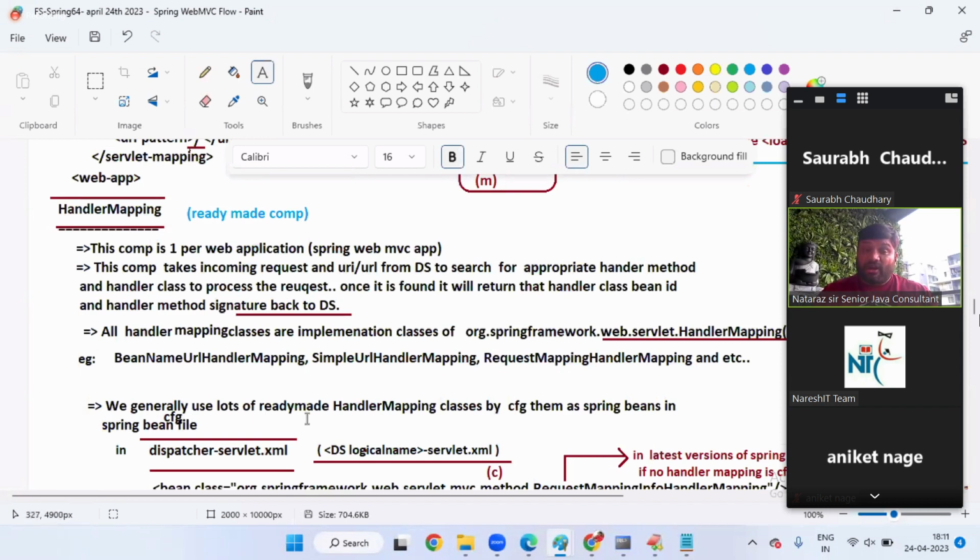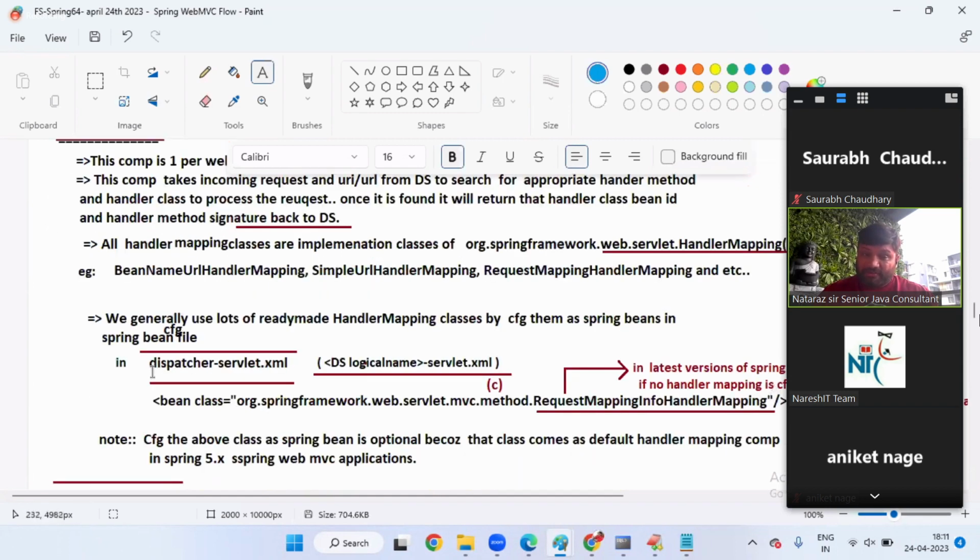Bean name URL handler mapping, simple URL handler mapping, request mapping URL handler mapping. We generally use lots of ready-made handler mapping classes by configuring them as Spring Beans in the Spring Bean configuration file. In dispatcher-servlet.xml, see guys, a ready-made class is configured as a Spring Bean, boss.